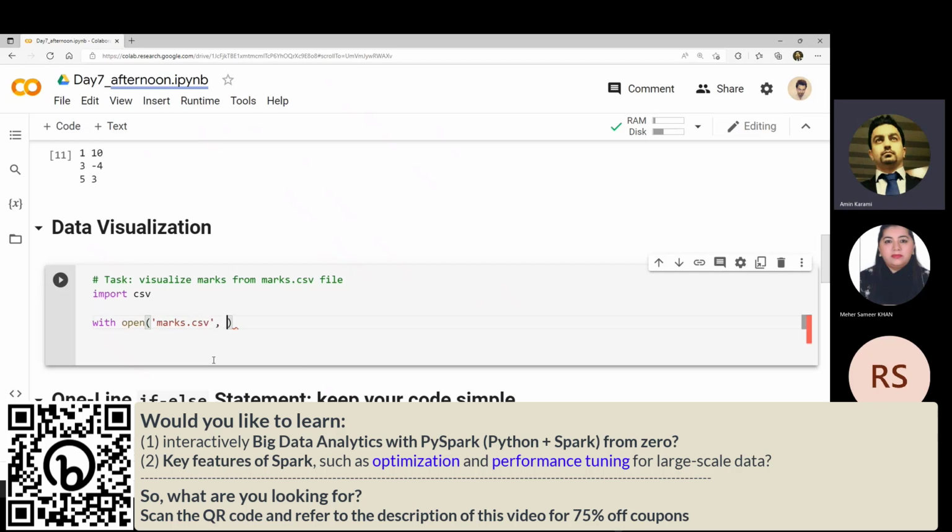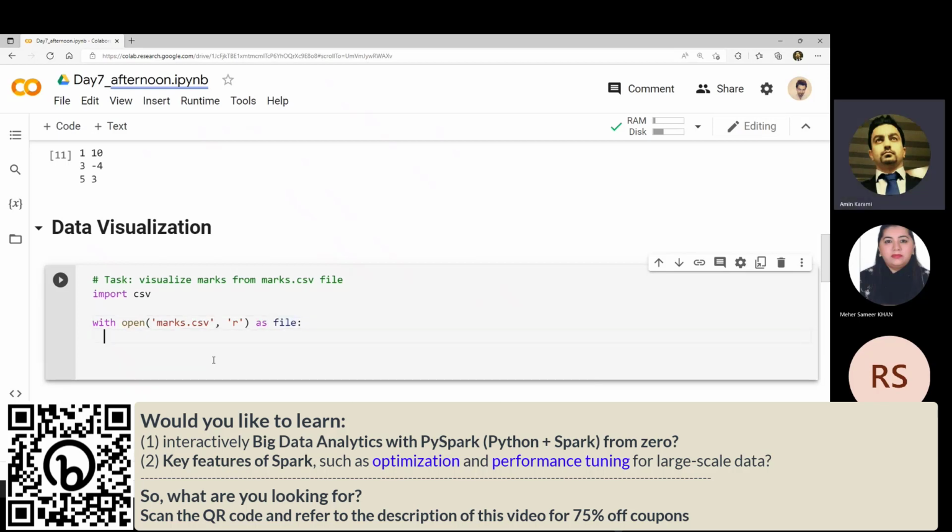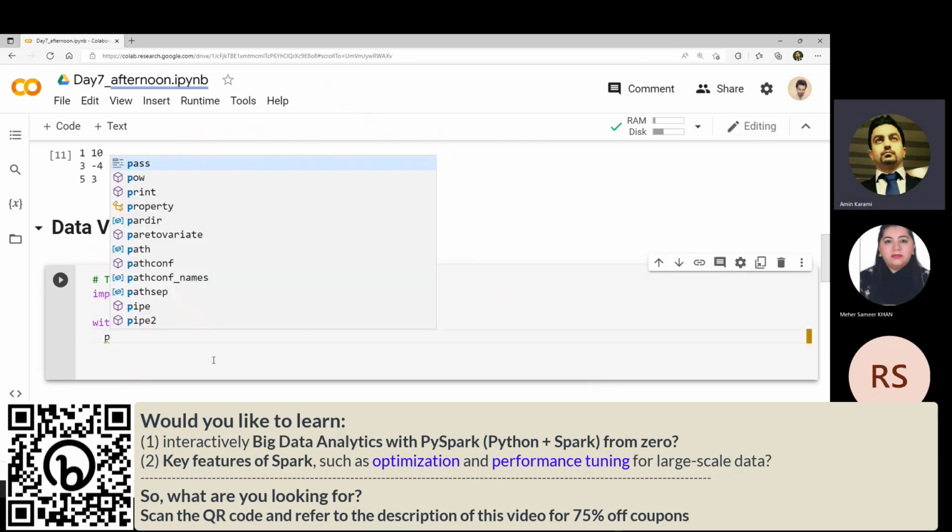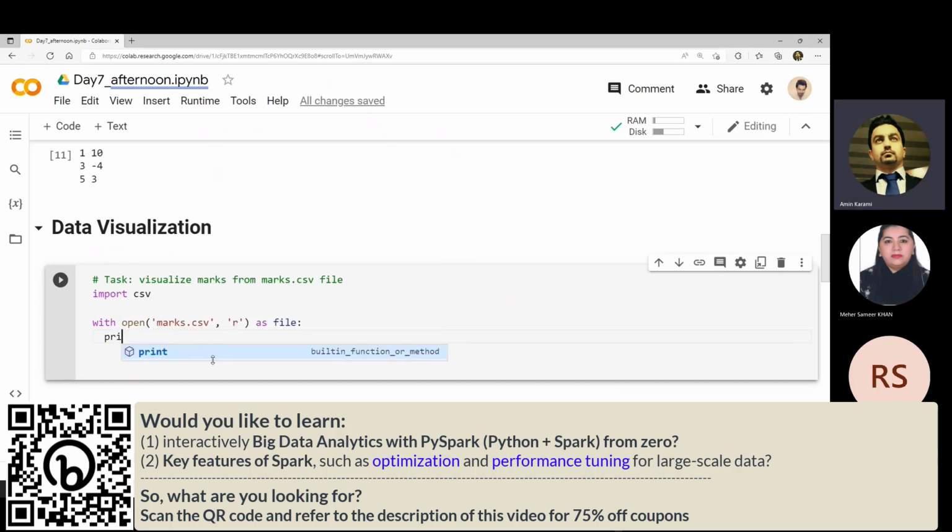Marks.csv. So I want to read the file, let's say as file. Okay, here, if you say print. If we don't give R, will it be by default R or we have to specify? I think default is R, default is read, I guess. If I remember, the default is read.